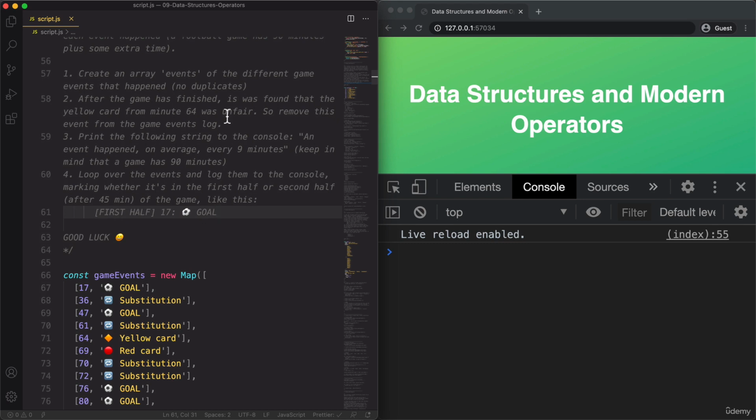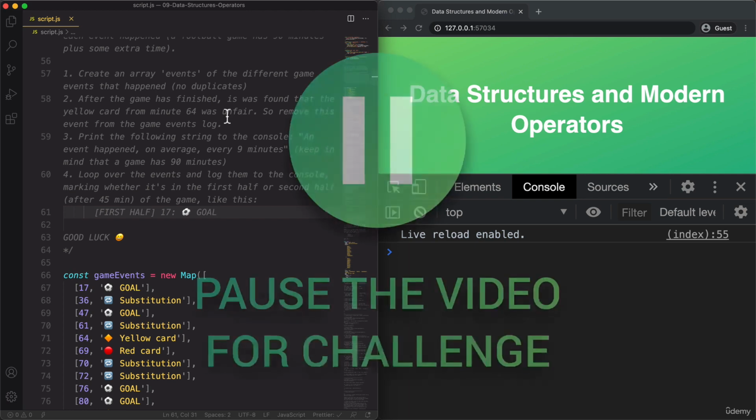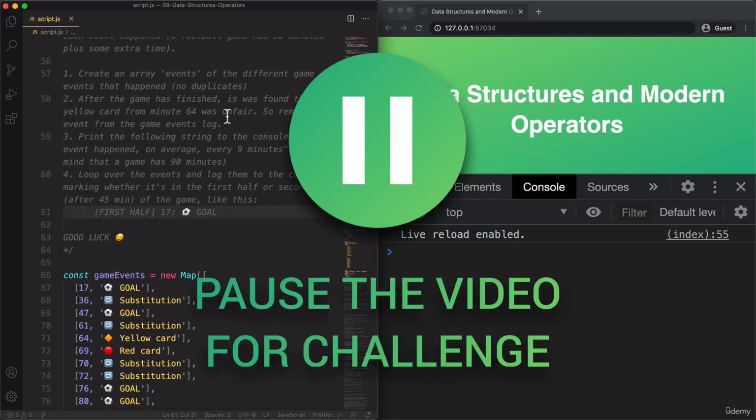So I believe that this challenge is a little bit easier than the previous one, and so hopefully you can manage to complete all of these 4 tasks. So I see you once you're done.